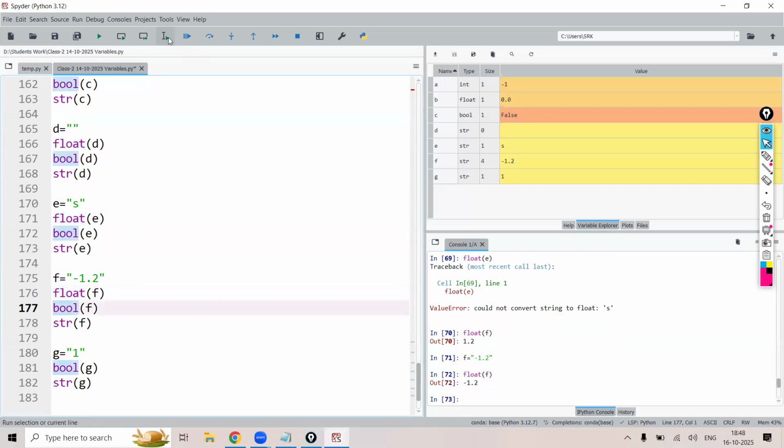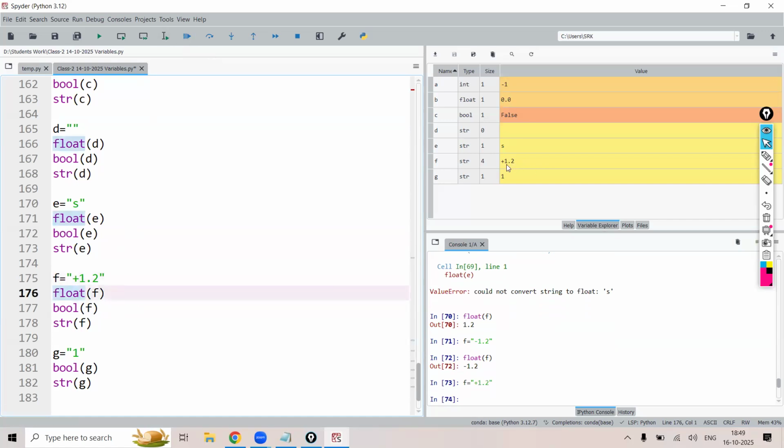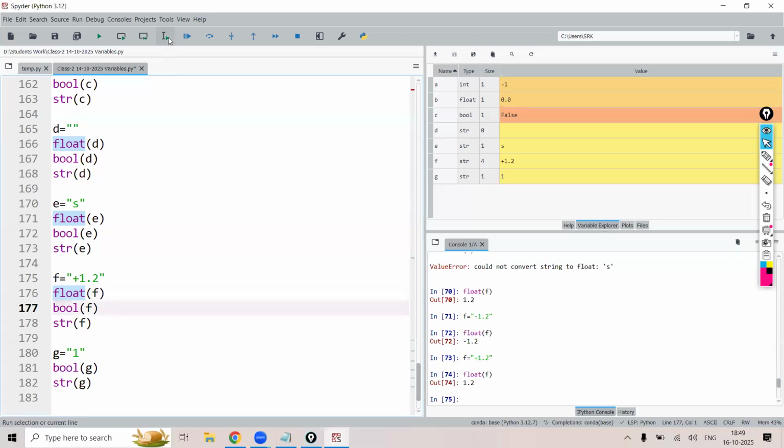It can be converted. Sir, what about plus 1.2? Now F is plus 1.2. If I remove the quotes, what is the output? 1.2. This is also converted. Sir, plus and minus are converted.